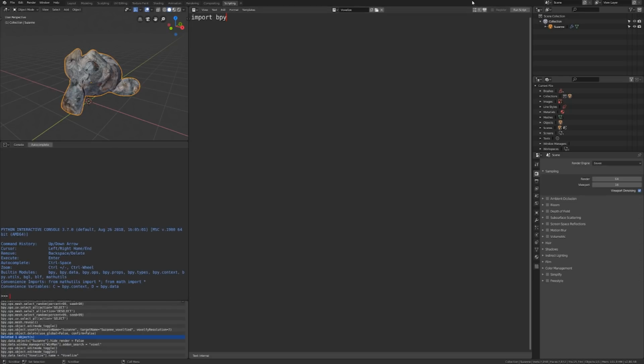And to make this easier to read, I'm going to enable line numbers as well as syntax highlighting. That way you can see what is doing what, and it's a little bit easier to catch spelling mistakes or things like that. And it'll tell you what's a function, what's a variable, by what kind of color it is. So with that, we've imported bpy.